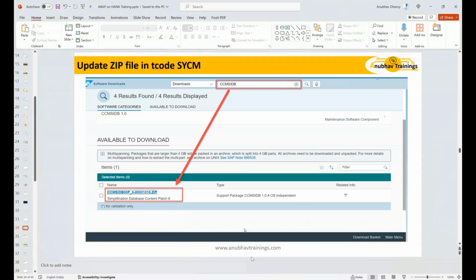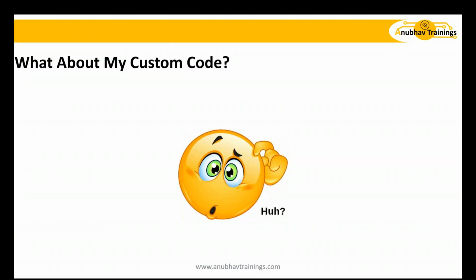But the most important, the $1 billion question after you get this is, since there are huge changes, what about my custom code? Because SAP has changed data elements, domains, removed tables, added new tables, merged the tables, and removed indexes. That will certainly have an impact on my custom code built in my company over years.